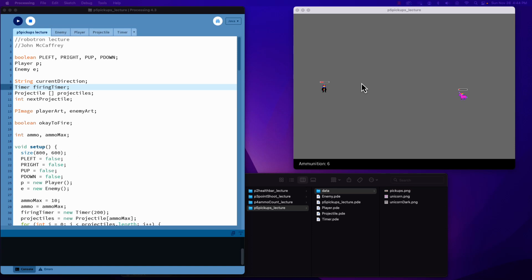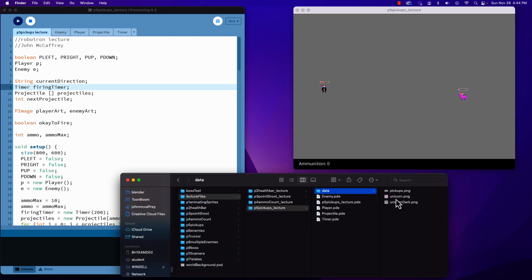Welcome in this next installment of building our unicorn-themed Robotron style arcade game. We're going to now add in the pickups now that we're able to shoot and eventually run out of ammunition, so I can't fire anymore. We can run out of health. It's time to do something about that. So we are going to institute pickups.